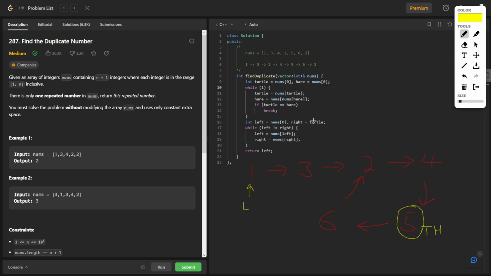Now we have two pointers, left and right. The right pointer will be at the turtle. Okay, so we have another loop. Basically, what this means is we want the left and right pointers to meet in the middle. So you can kind of see where this is going. When they meet in the middle, this will actually give us the duplicate number. So while left is not equal to right, left will move forward, and right will move forward too.